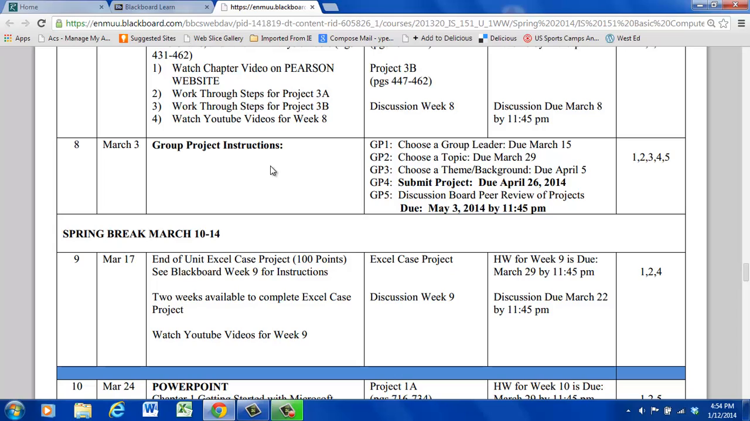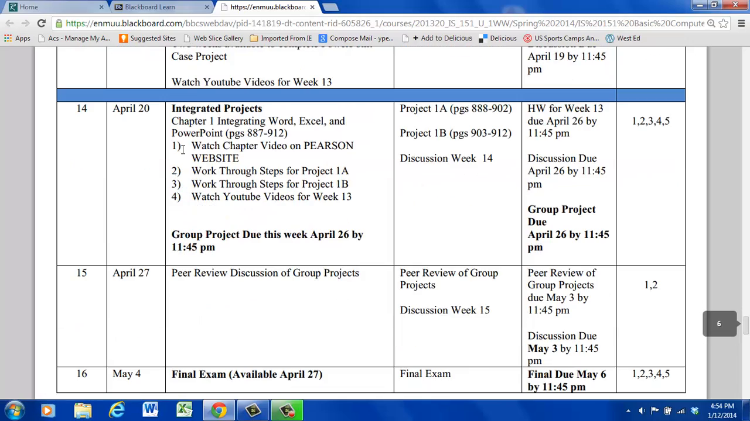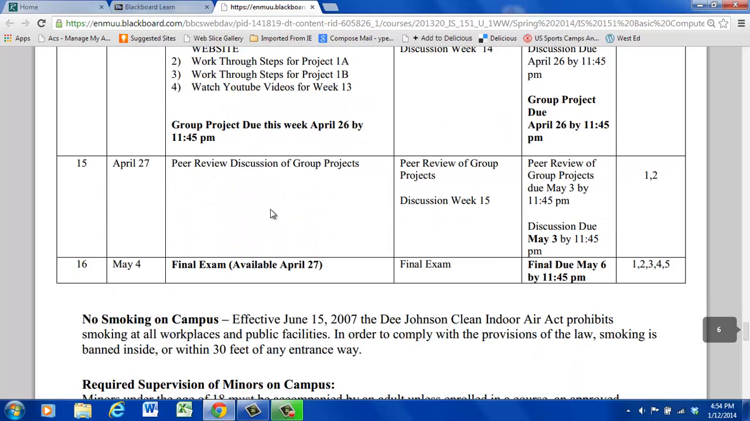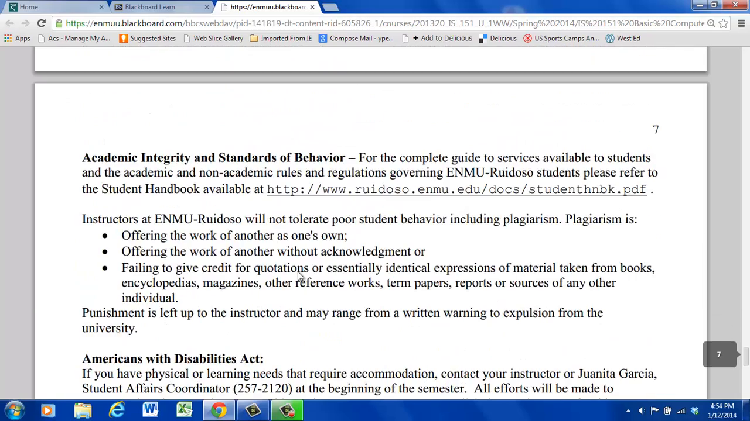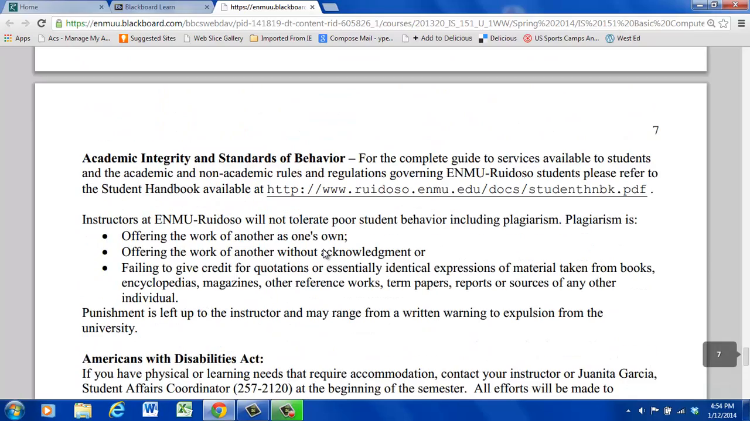We actually won't be through PowerPoint by the time this project starts, but that's okay because some of the first things you have to do for the group project are really simple things, like figuring out a topic. Then you'll go through PowerPoint, there's an integrated project at the end of the class, and you'll have a final exam. So make yourself familiar. There's just some rules and regulations here that we have to put in for the campus.